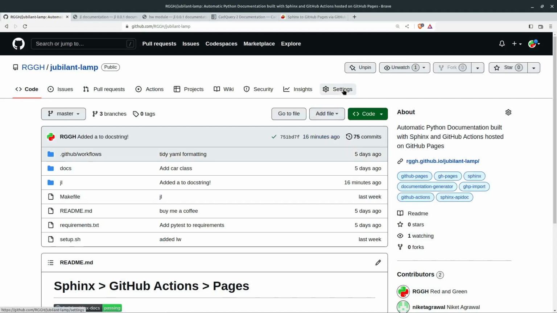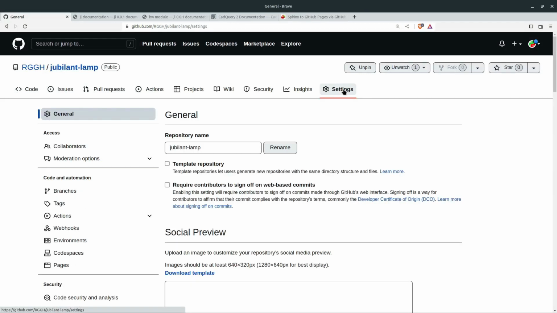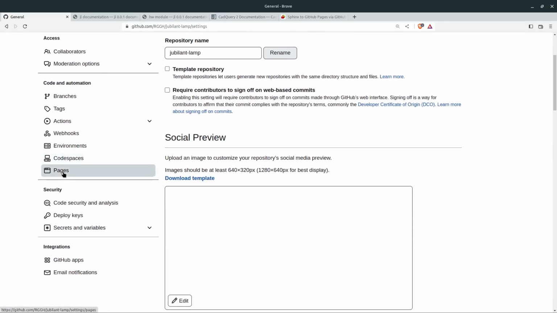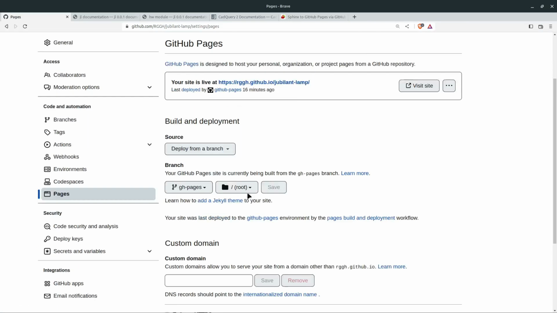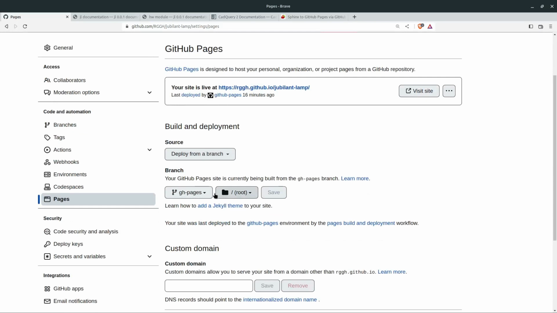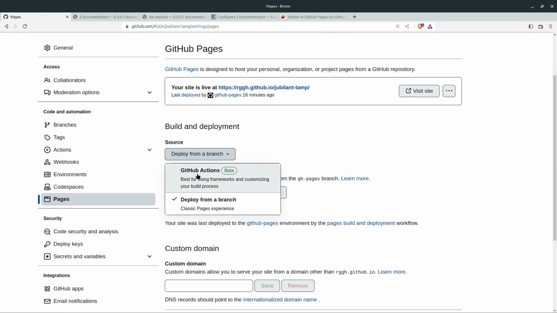To set up most of the other bits, you need to go to settings, and then go to pages. This was one of the things which caught me out, and I spent quite a long time making mistakes here. What you need to do is say deploy from branch. The other option is to use GitHub Actions. I'm not doing that. Deploy from branch.